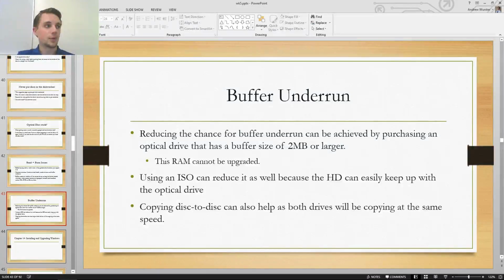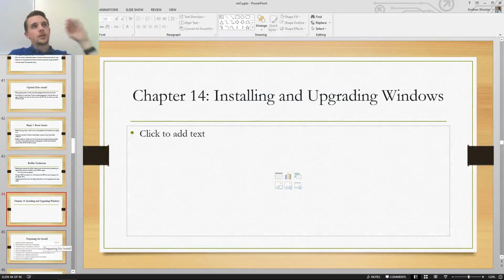Alright. This chapter has a lot of pictures.